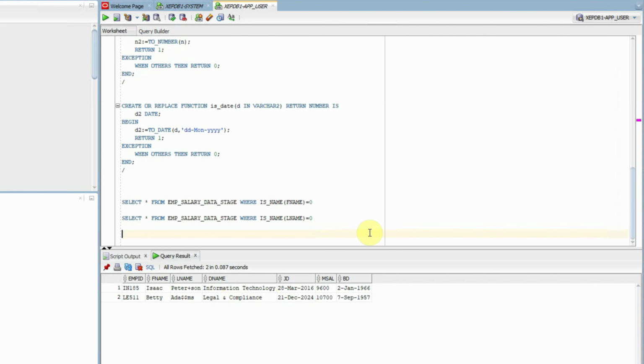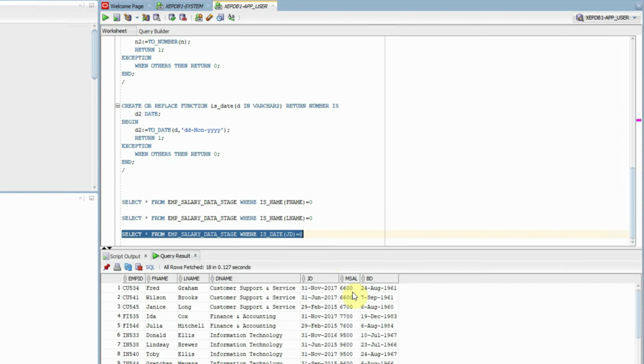And to do that, again, we are going to make a copy of the previous SQL statement. Select star from employee salary data stage, where isDate. This is the function that we are going to use against the field JD. So if it returns a 0, means there is an invalid date. Let's execute it. And it has returned a large number of records. Let's see how many. 18 records. And why they are invalid? Because you see 31st November is obviously an invalid date. 31st June, 29th February, these are all invalid dates in the join date field.